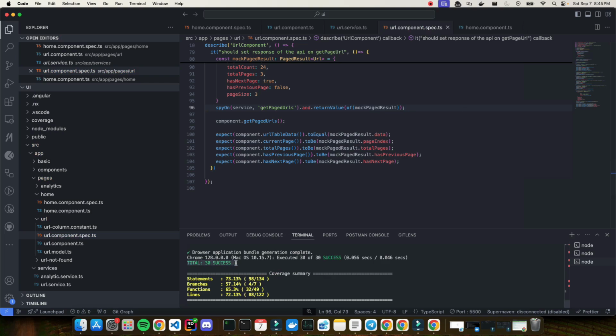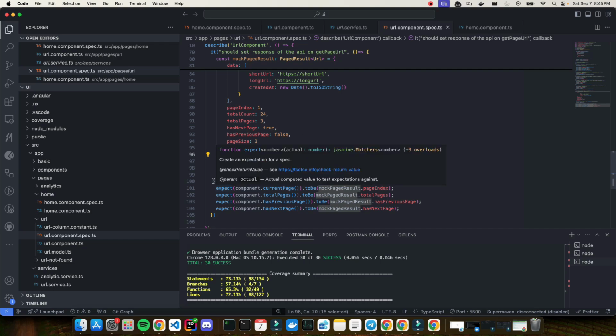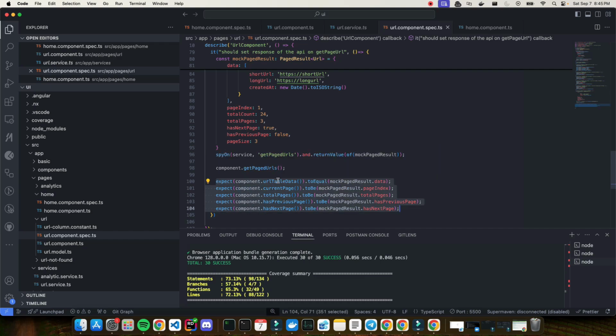Now I can see my 30 test cases are passed. So what I did is, whenever I call the component, I'm trying to see that whatever data I got from the component will all get matched with this mock response, which is returned by this API. In testing, that's what we say, that mocking is very important. You mock your response and you compare it with your actual value in the component. So I'm expecting this to match with this mock data, the current page to match the page index, total pages should be this, previous page should be this, and next page should be this. That's how you write the unit test cases.